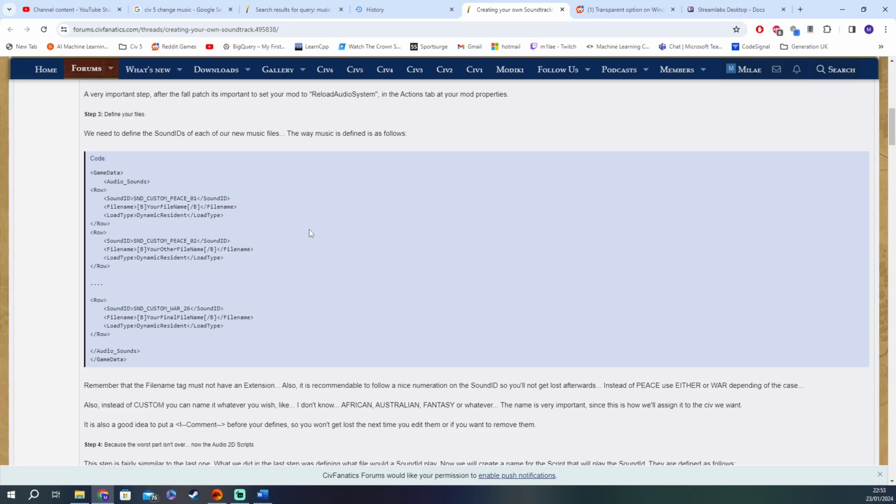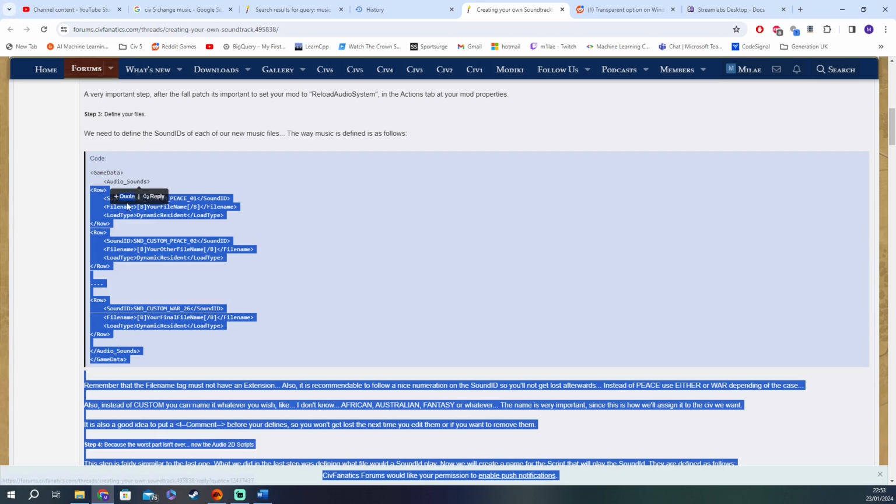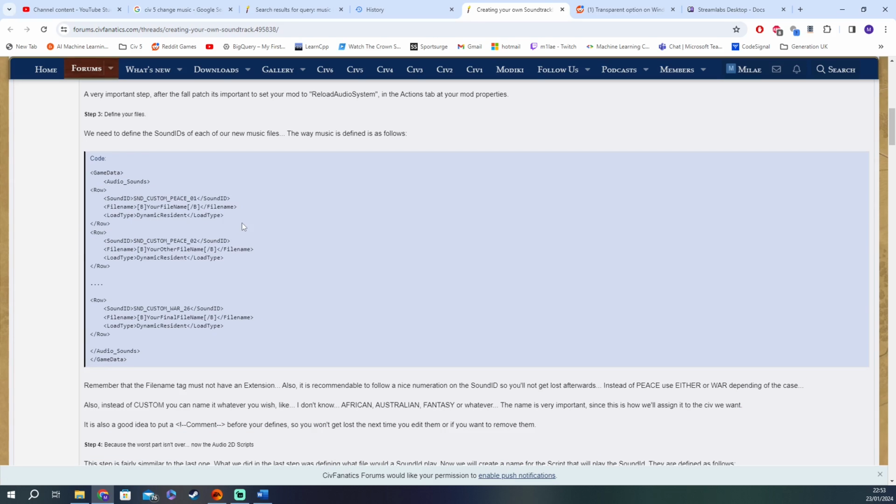All of that stuff is in the database. XML is used to sort of bulk update the database. So this is the database, this is the table in the database, and then we're adding rows to this database. We're adding rows for audio sounds. So that is what this file is doing.